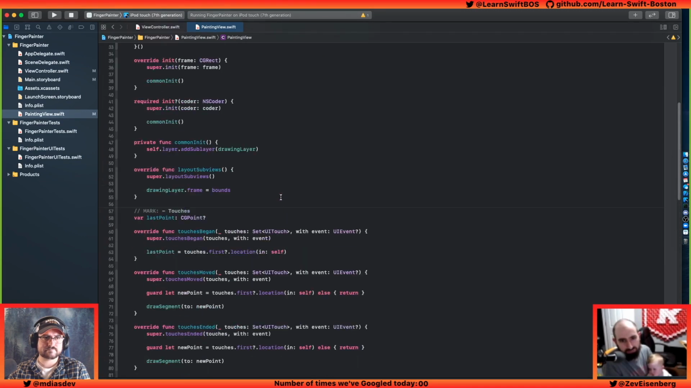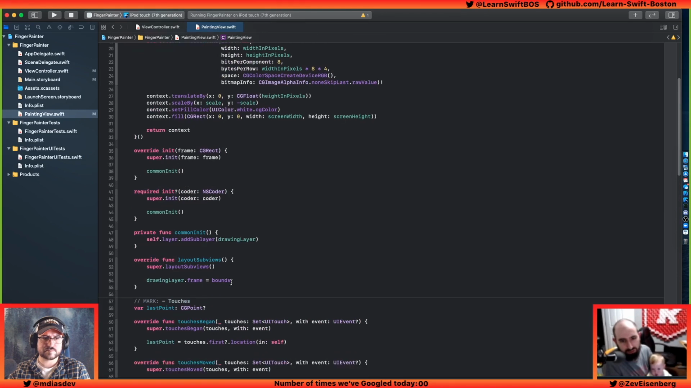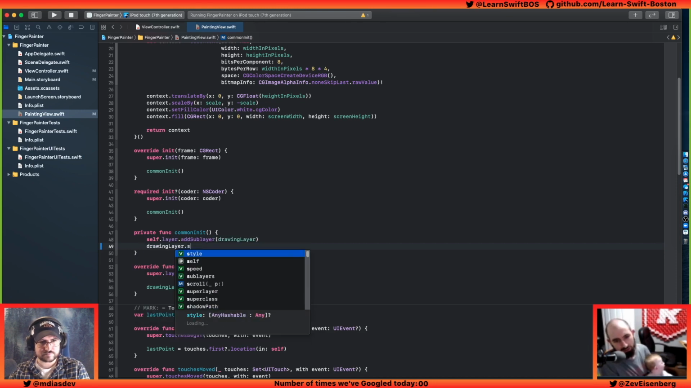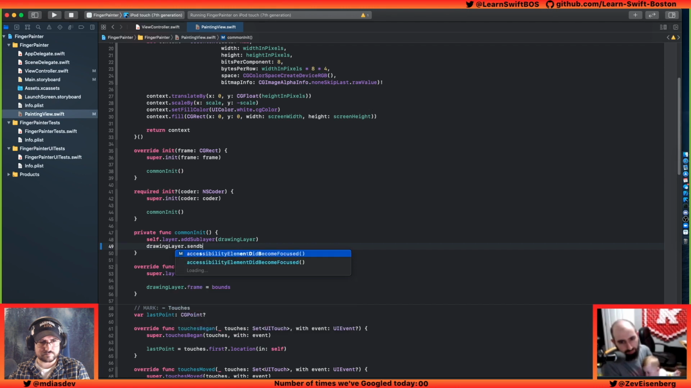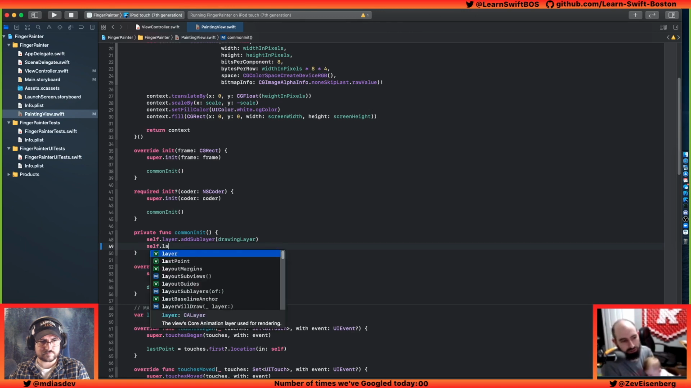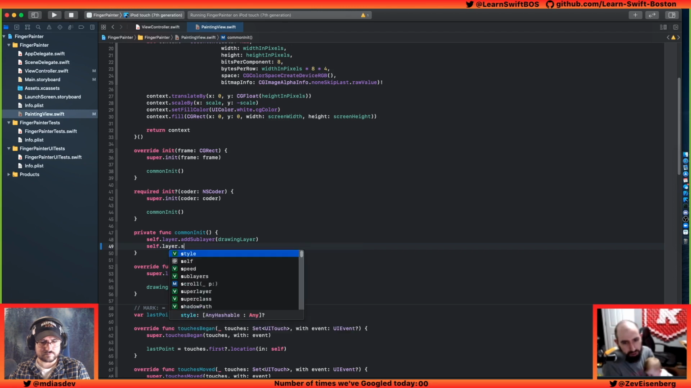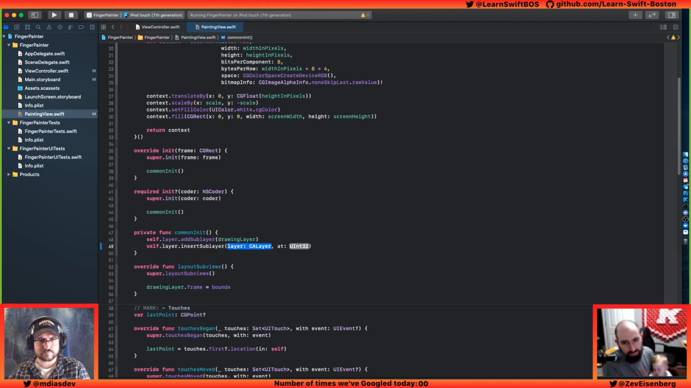Search for layer. Was it self.layer.addSublayer? I forget if there's an add sublayer at index or if you're going to just send it to the back. It'll be self.layer.sendSublayerToBack or send sublayer to index, or try addSublayer, insertSublayer at. And so that's going to be drawingLayer at 0 and then get rid of the other thing.